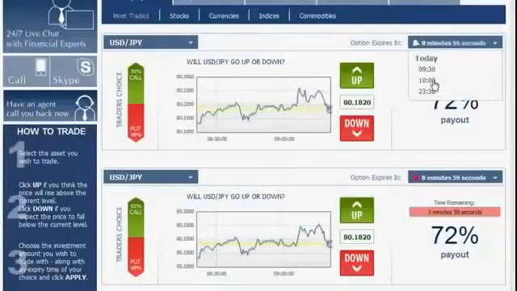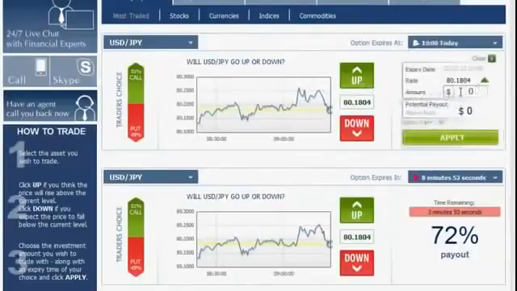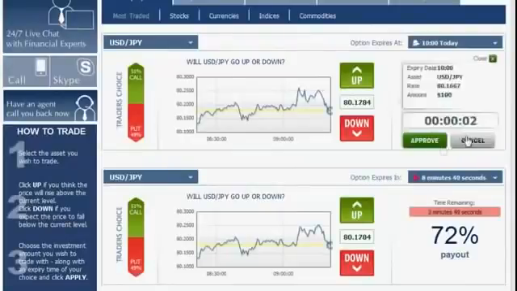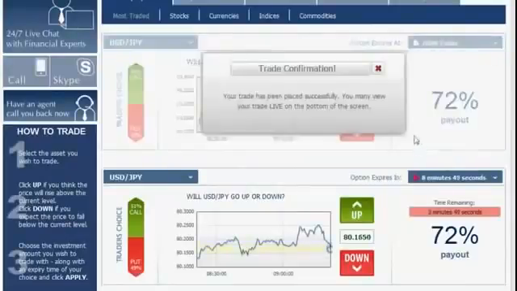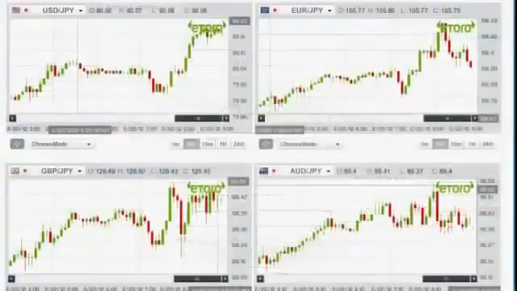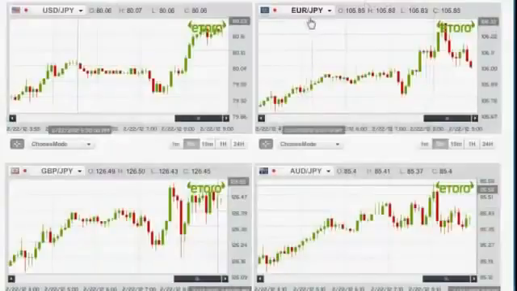We choose our expiration hour. I'm going to click 10. Since it's going up, we click up, enter $100, click apply, and approve the option. Once you see the trade confirmation, you're good to go. We go back to the graphs and continue to the euro versus the Japanese yen.